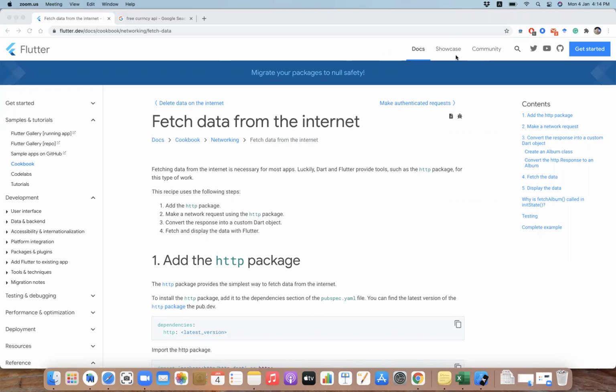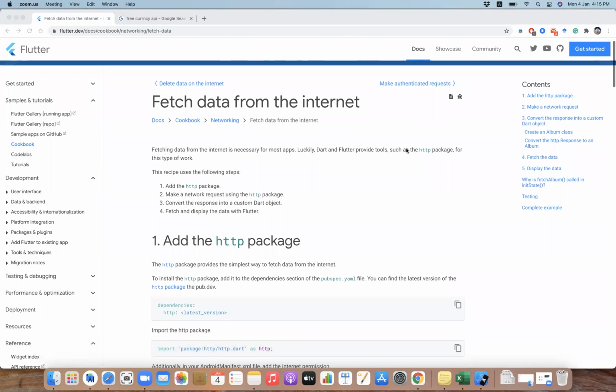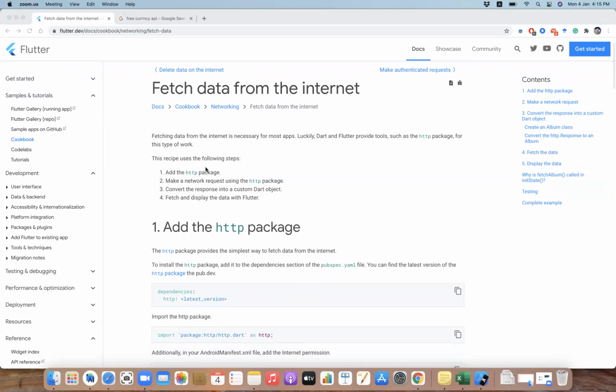Sorry, if you look now, take a look here. So these are the steps. Fetching data from the internet is necessary in most applications. Luckily, Dart and Flutter provide tools such as the HTTP package for this type of work. This recipe uses the following steps.